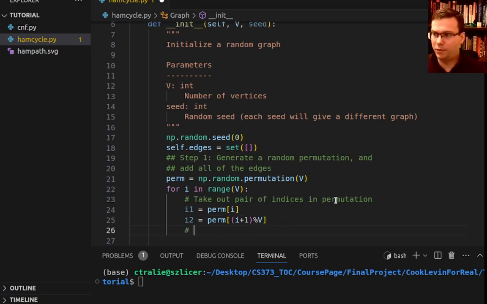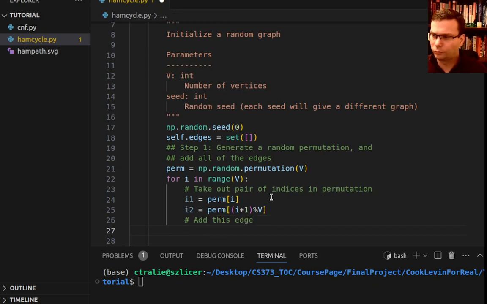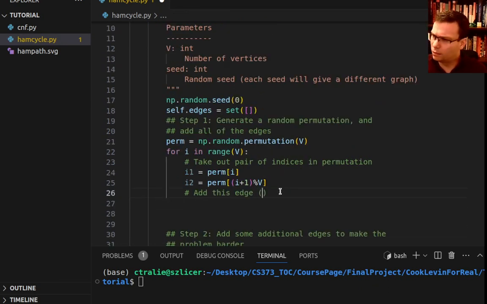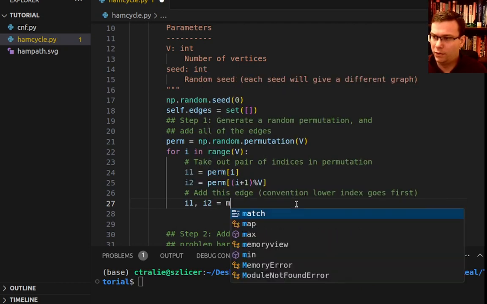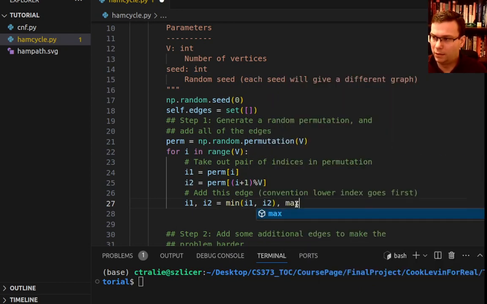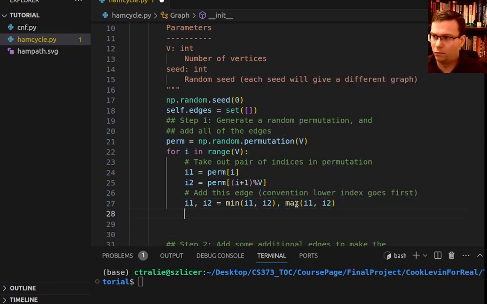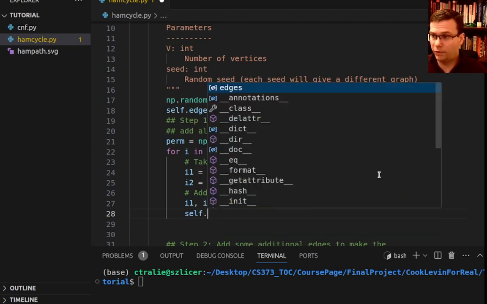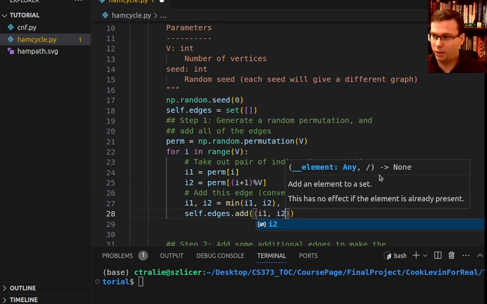And so now what I'll do is add this edge. And my convention is lower index goes first. So I won't duplicate the edges here. These are considered undirected edges that go from one to the other and back. But I'll just say i1, i2 is equal to min(i1, i2), max(i1, i2). So i1 is going to hold the smaller one, i2 is going to hold the bigger one. So I'll go ahead and say self.edges.add(i1, i2).